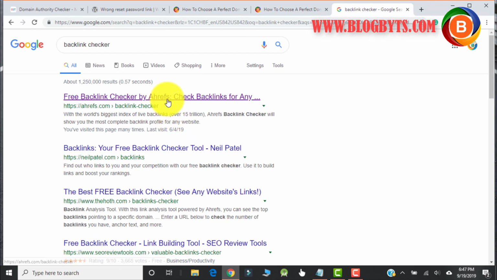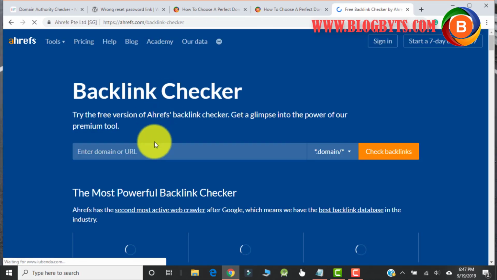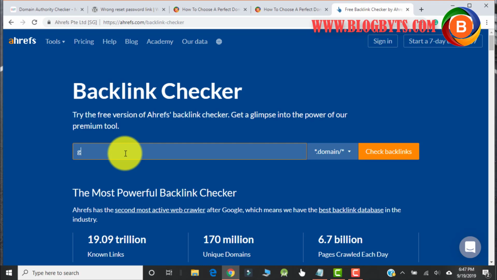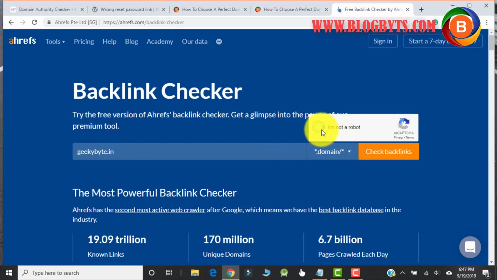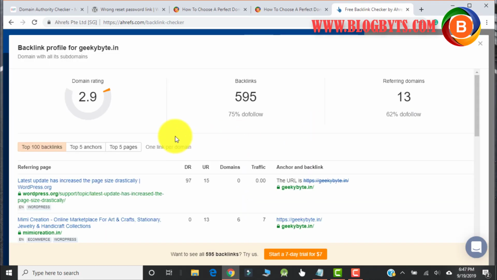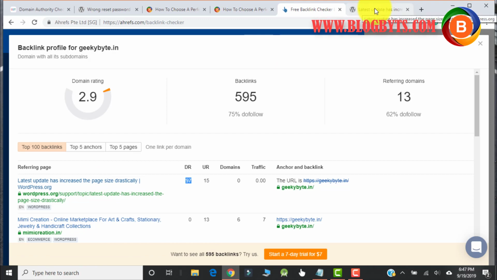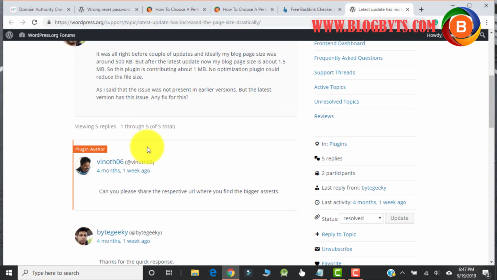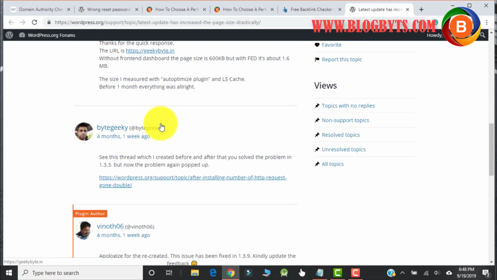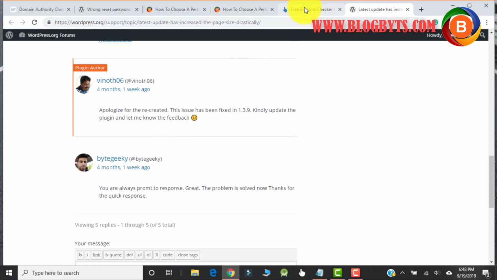Let me go to the backlink checker. Let me enter the URL of my other blog. You can see here the first backlink that I got from wordpress.org, and you can see the DR is 97. If you click on the link, you can see the link I have given here.